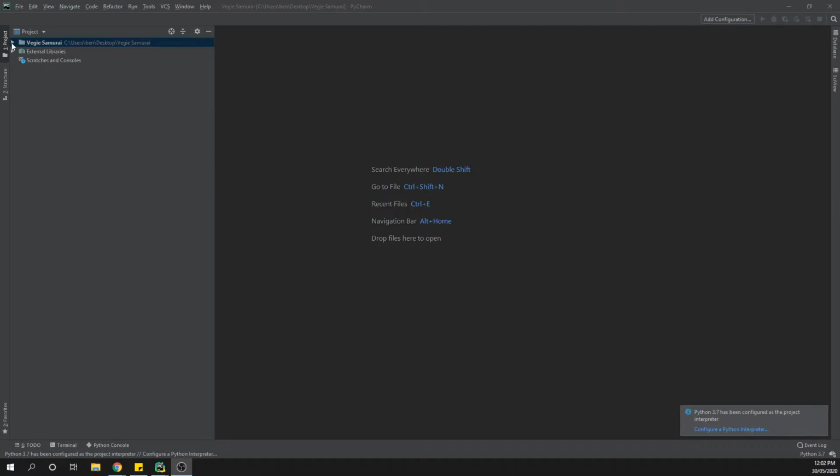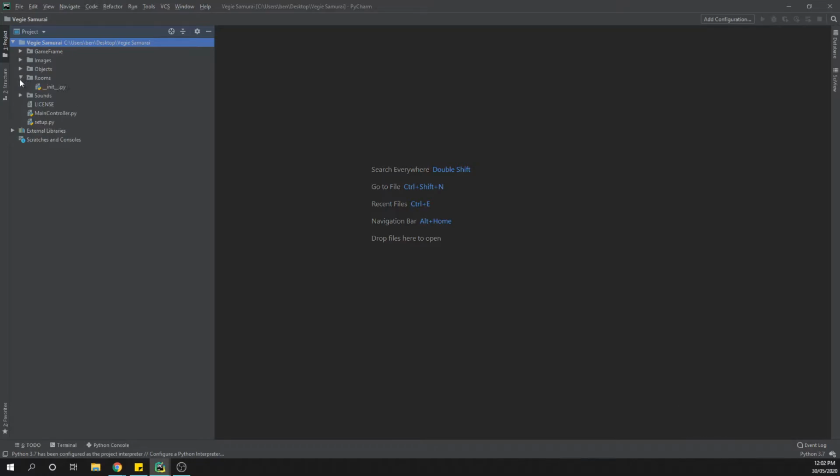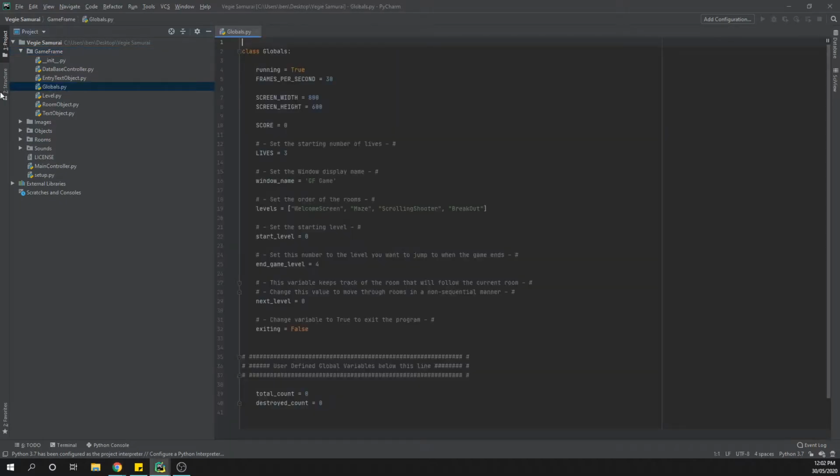Now from here, if I toggle open Vegie Samurai, you can see that I now have all of my folders sitting there ready to go. So I've got my GameFrame folder, I've got my images, and you can see that our 3 images are in there ready to go. And then I've got a place for my rooms and sounds and things like that as well. So in terms of what all of this stuff does, the GameFrame folder basically holds all of the base code that you need. Now, we don't need to actually change any of that base code. Okay, all we need to do is modify the globals file here. Okay, and that's going to be the only one that we need to change.